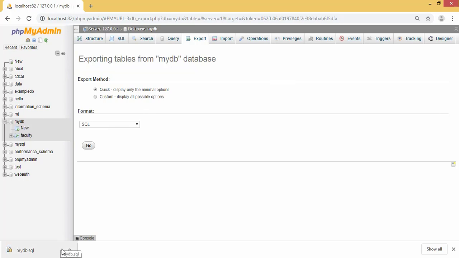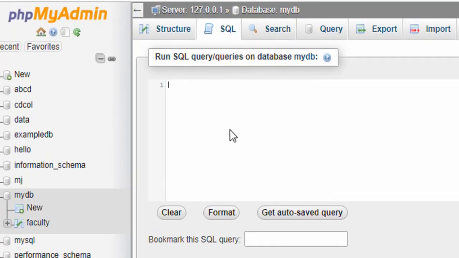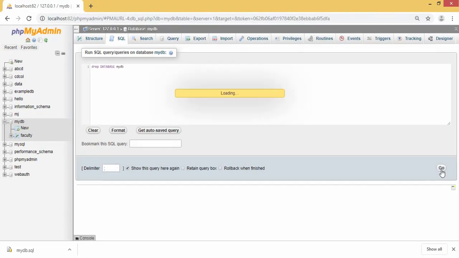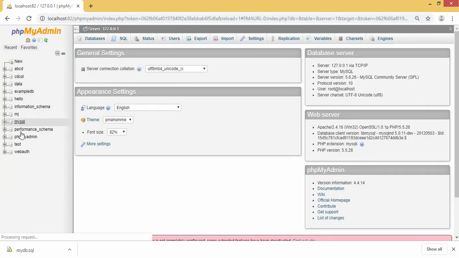When you click on the Go button, you can see MyDB.sql is downloaded here. Now what I am doing is going to my SQL and writing the three words that we saw in the previous lecture, that is DROP DATABASE, and then the name of my database, MyDB. Simple. Okay, now let us execute this.